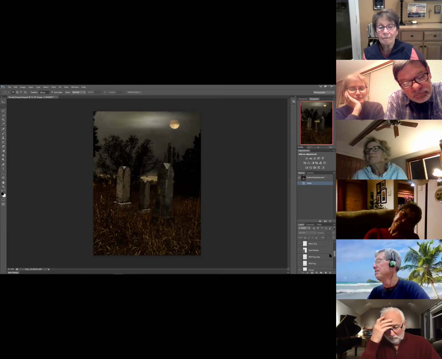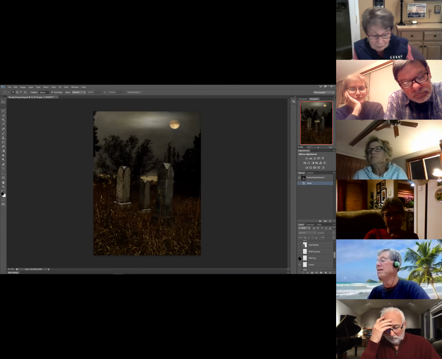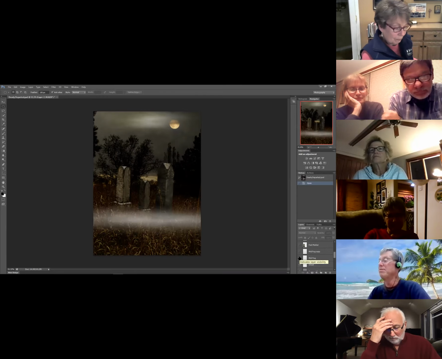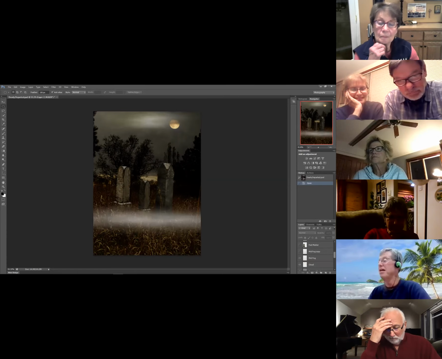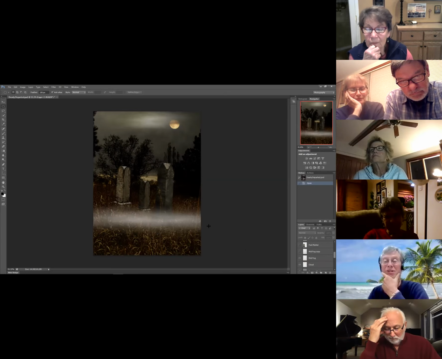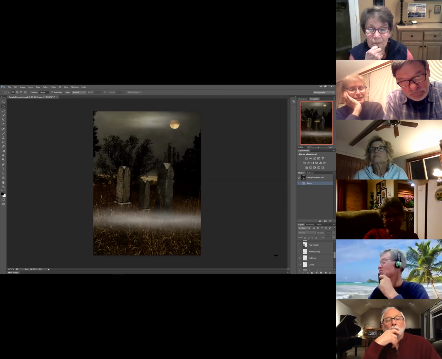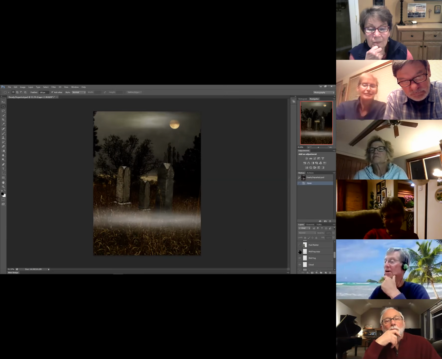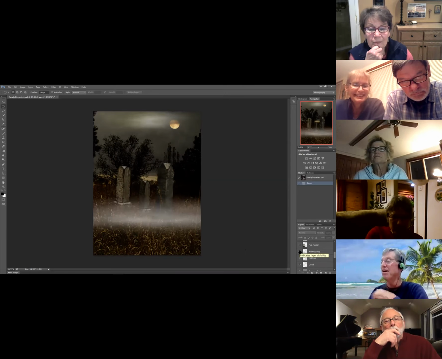Then I decided to put in some ground fog. I didn't know how to do this, so I just went online and searched for a Photoshop ground fog tutorial. And it showed me how to do this. So I thought, wow, that's pretty cool. So I made a layer for that. And then I decided I wanted some more fog. So I made another layer and put in some more fog, but not quite as dark or not quite as dense.